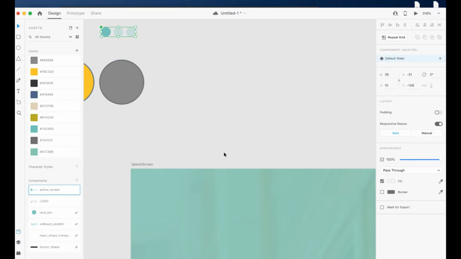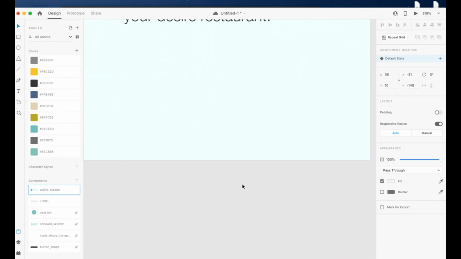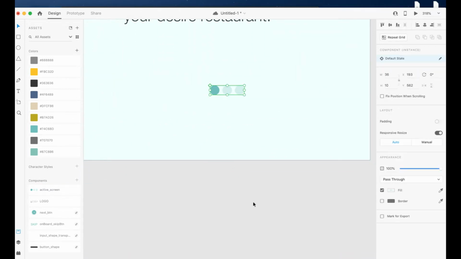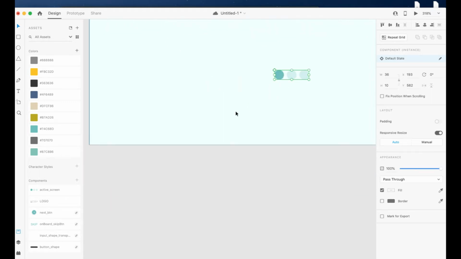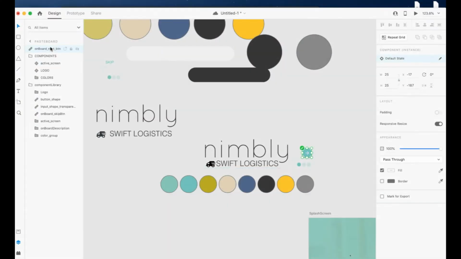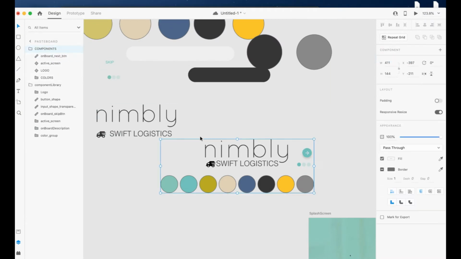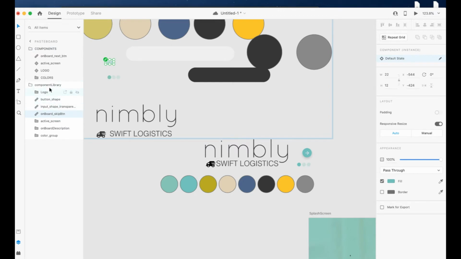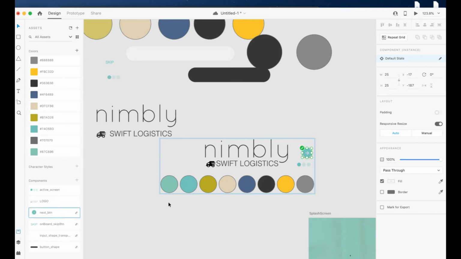Now copy and paste this indicator somewhere below. Then align it properly. Then let's create the next button. To create this next button, you just need to draw a circle, resize the width and the height to 25 pixels. Then you remove the border, add a fill color to it. Then you can import the forward arrow using the plugin we installed previously.